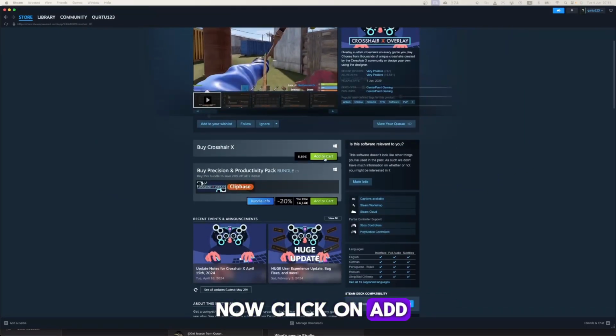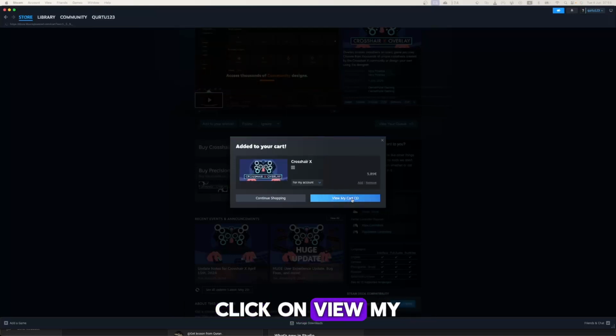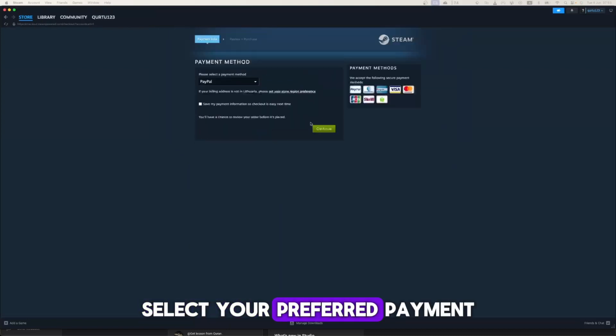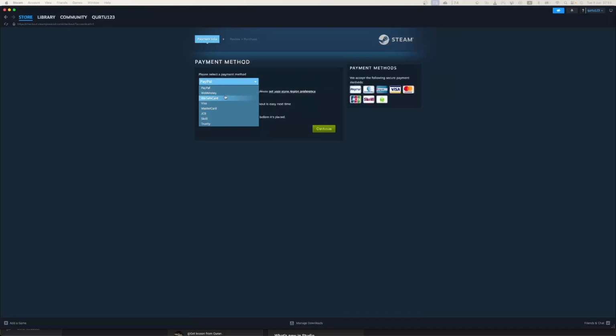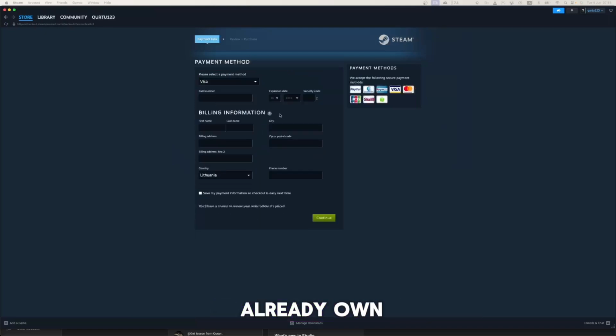Now click on the Add to Cart button beside Original Game. In the new pop-up, click on View My Cart. Now click on the blue Continue to Payment button. In payment method, select your preferred payment method and proceed. After you're done with payment, the next steps I will show with a game I already own.